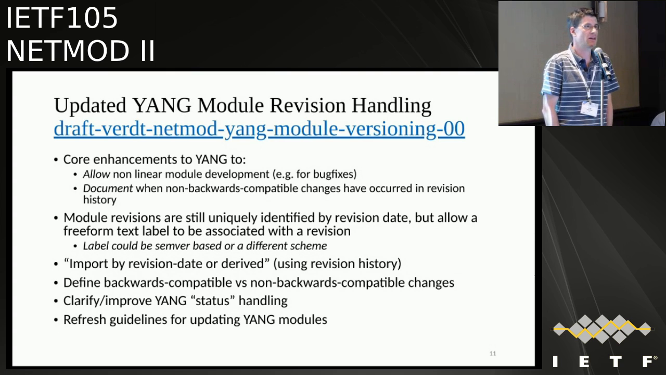In particular, we clarify that deprecated means you still have to implement the node, or otherwise use deviations to indicate you're not implementing it, and obsolete means you don't implement the node. And then finally, we've updated some guidelines for how you update YANG modules based on these updated rules.